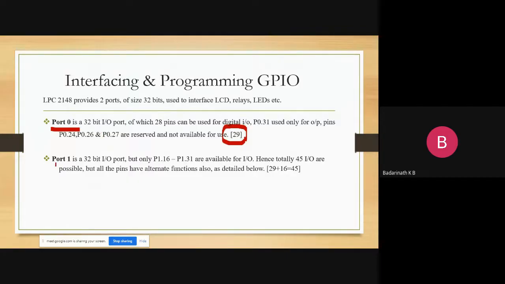Similarly, Port 1 is available. This Port 1 is a 32-bit port. In this, not all the 32 pins are available. Only 16 pins are available. What are those pins? P1.16 to P1.31. Actually, when I say Port 1, it refers to P1.0 to P1.31, but the manufacturers have provided the pins only on 16 bits.